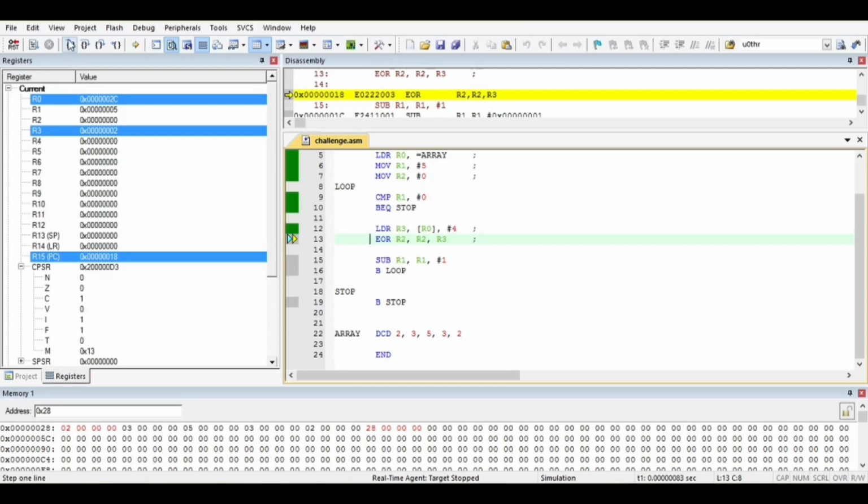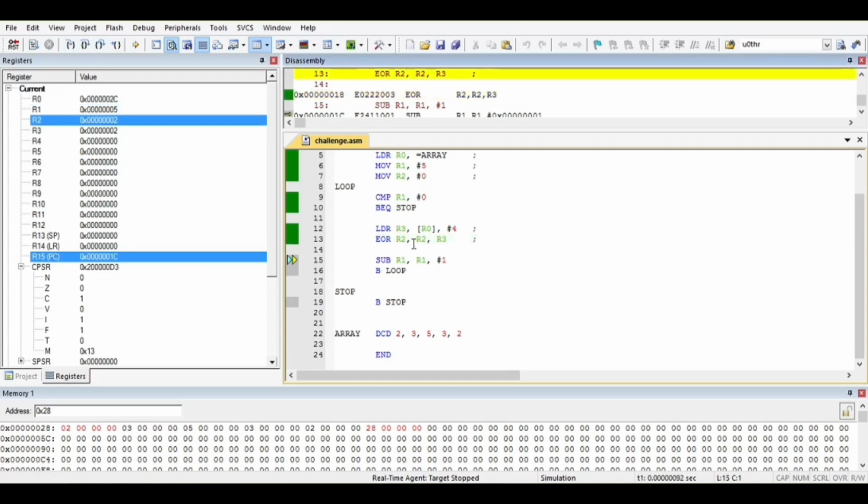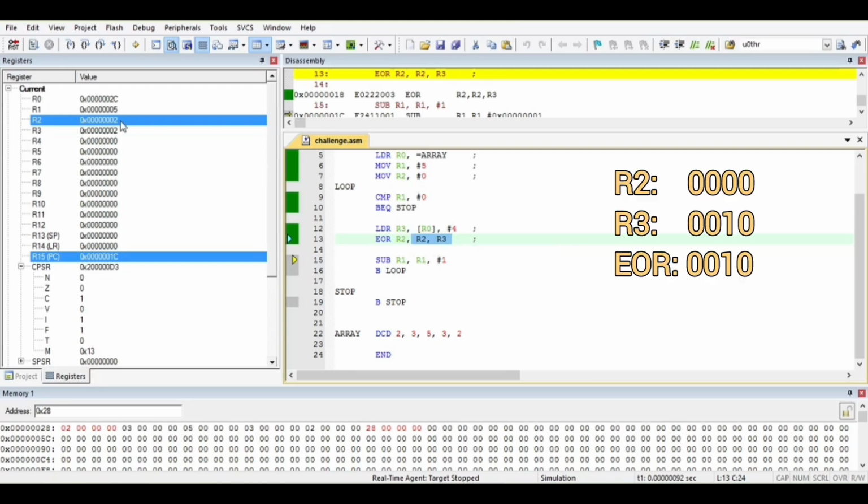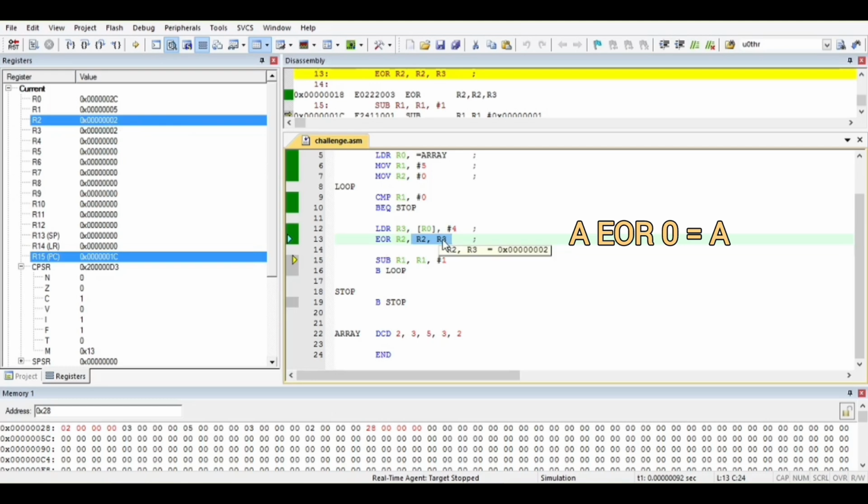Next, what happens is the XOR operation. You can see that in this particular step, R2 content and R3 were XORed. So R2 was nothing but 0 and R3 was nothing but 2. So the result is 2. This is because of its property which states A XORed with 0 is A. That's why we are getting the result as 2 in R2.